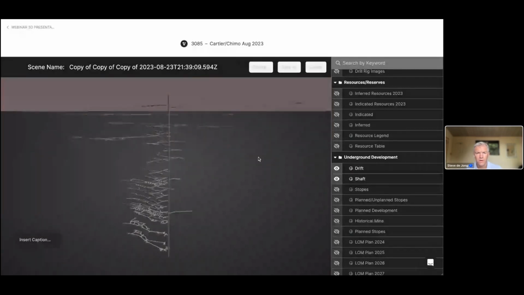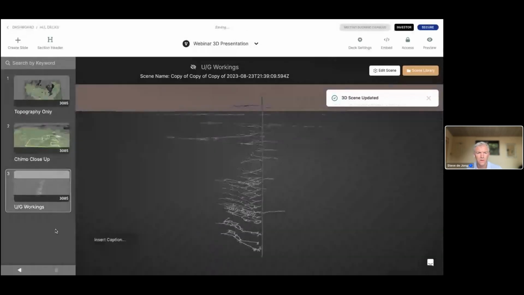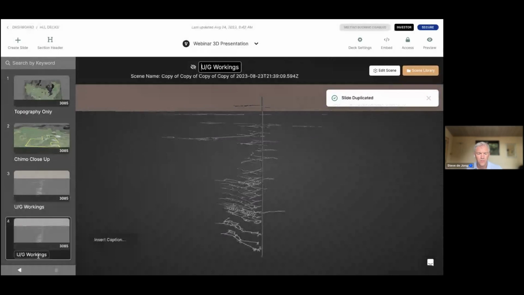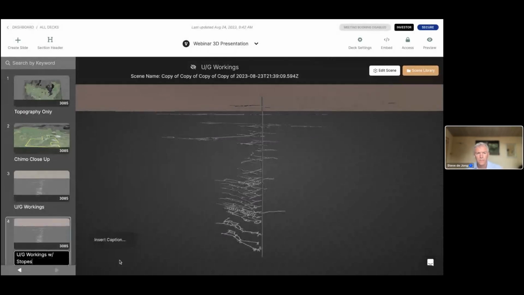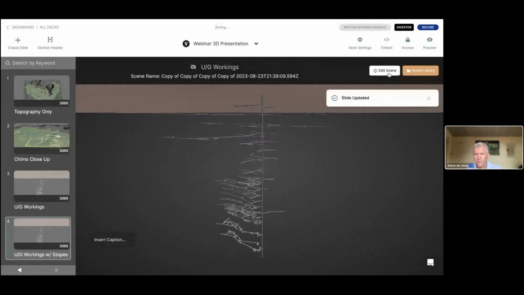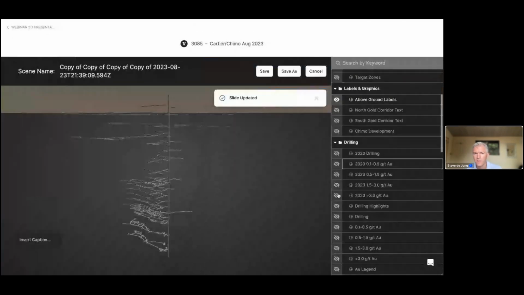And so we now have the underground workings. The 3D scene is updated. I'll duplicate as a new scene, and underground workings with stopes. And then we'll go back and we'll just turn on the stopes for that as well.